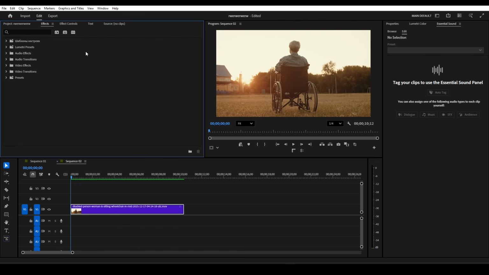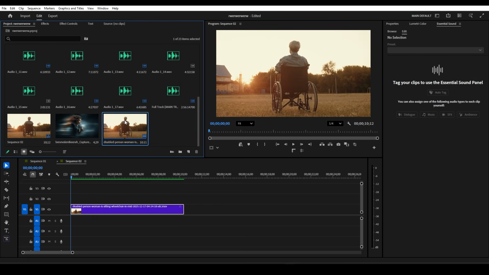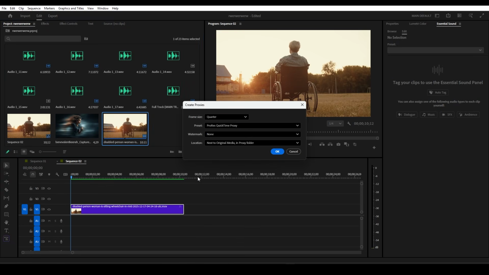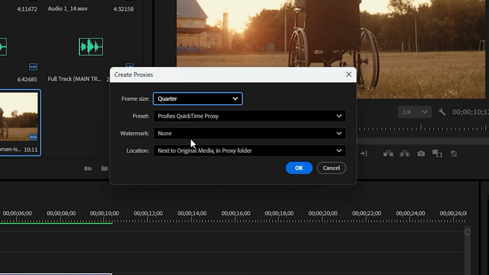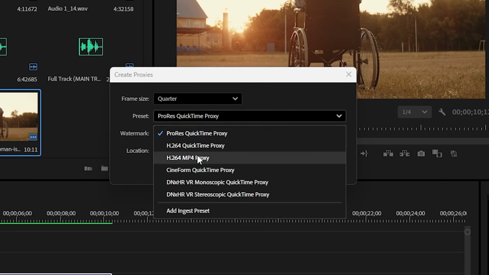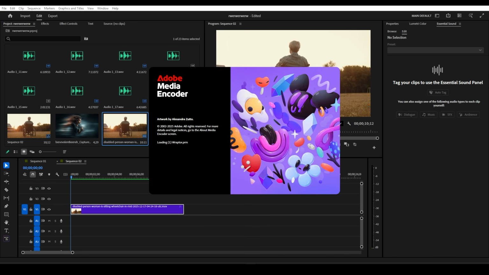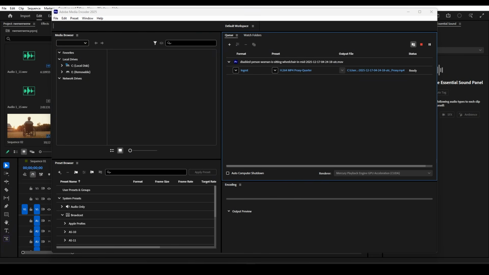The last way to reduce playback lag is to use proxies. Go over to your project window and highlight your videos, then right-click and select Proxy, Create Proxies. Under Frame Size, select Quarter, then expand Preset and select H.264 MP4 Proxy and click OK. Adobe Media Encoder will then open and begin processing your videos.